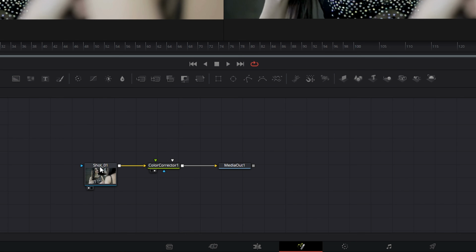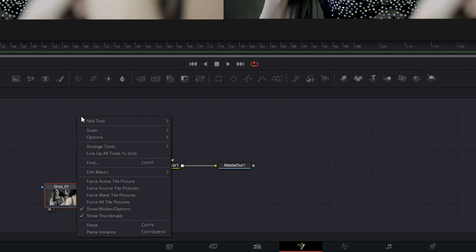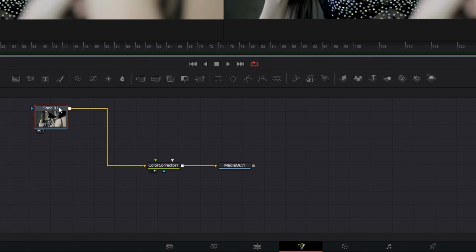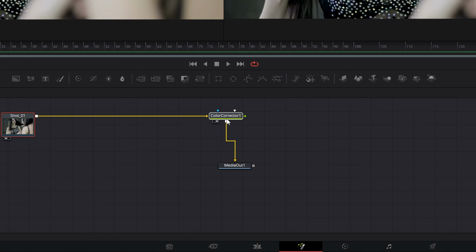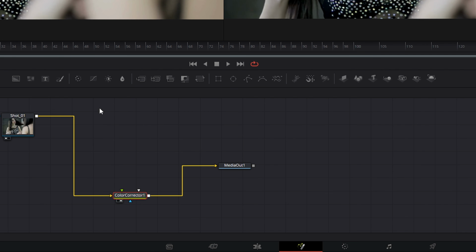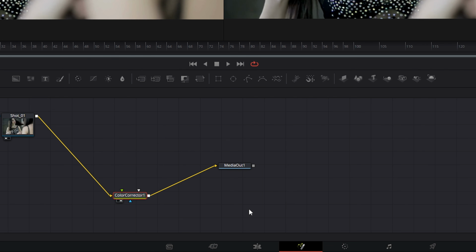The only thing I believe I missed is you notice our little lines right here are just straight directly connected to our node. We can change that if we right click, go to options, right down here we have direct pipes selected, but if I select orthogonal pipes, you notice we get these little orthogonal pipes that are kind of squared off and moved in random places along our little grid. I can go back here, options, and I can change that back to direct pipes if I want.